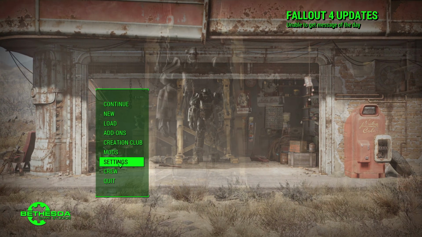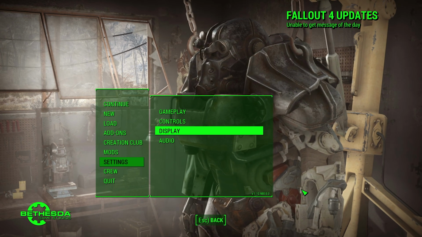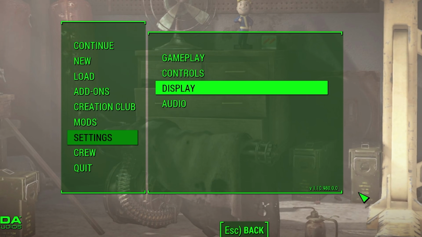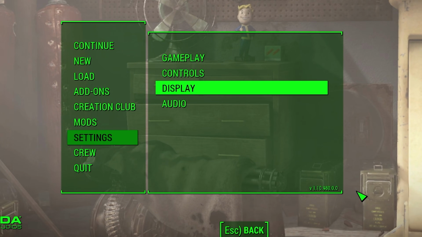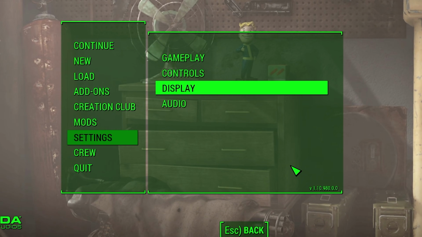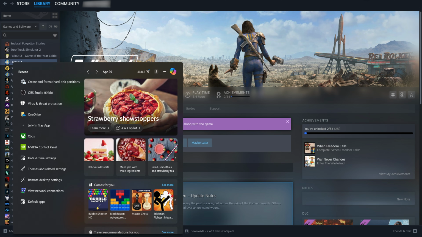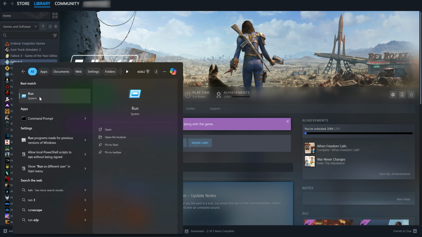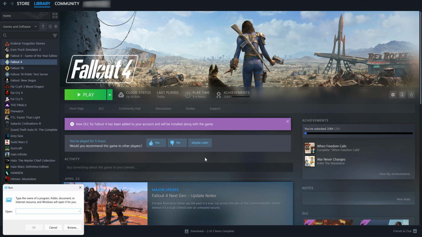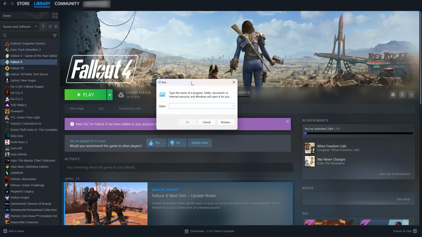So in your settings here, I'll show you guys, I'm on the latest 1.1.980. You can see that by going into your settings in the game. First thing we want to do, we want to go to run in Windows. And just so you guys know, this will only work for the Steam version of the game.